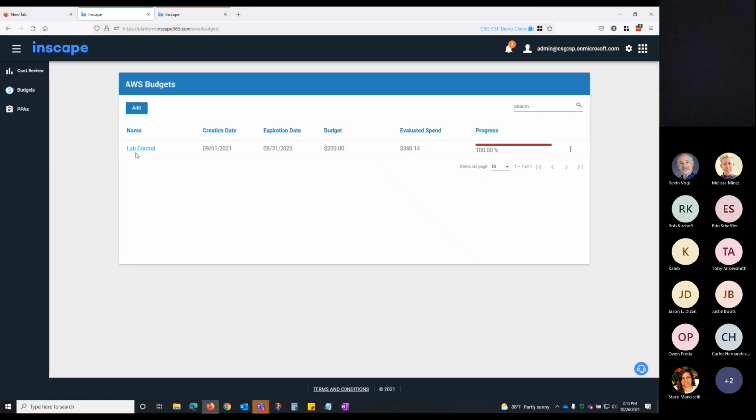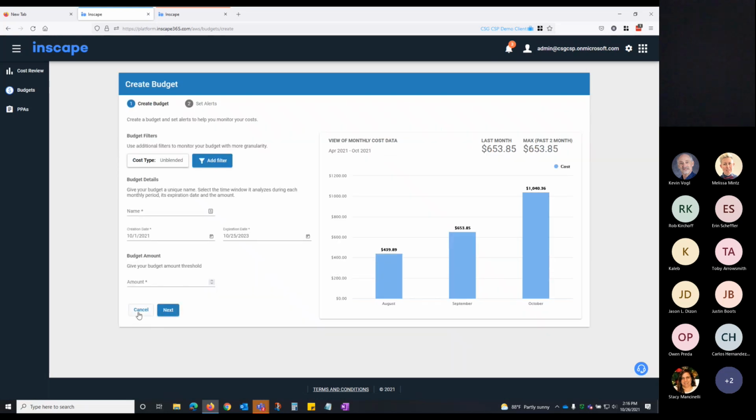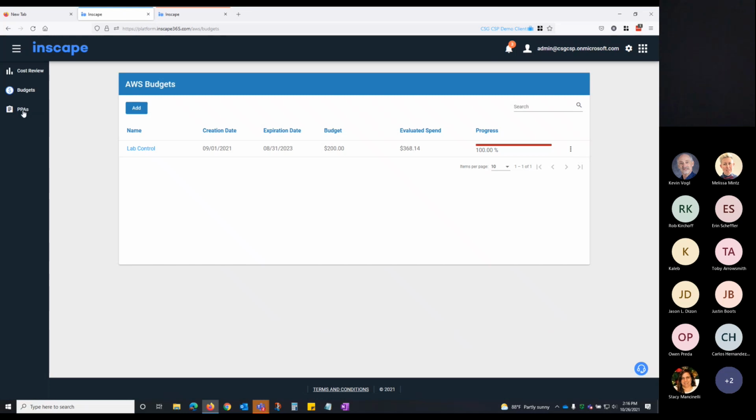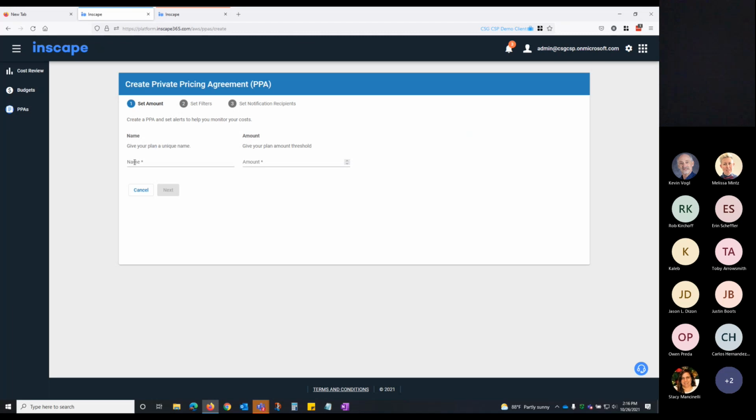So same workflow here. You're going to be able to add AWS budgets. Okay. And unlike where we called it an EA commit, of course, AWS has their own similar product, and they call it a private pricing agreement. So if you have a private pricing agreement with AWS, you'll be able to set up an alert to monitor your cost and make sure that you're meeting the threshold commitment that you've given to AWS.